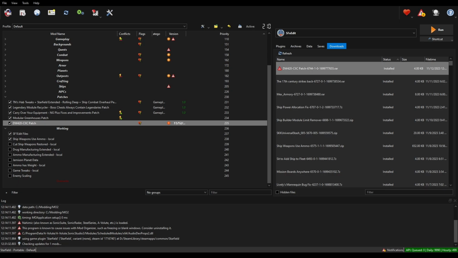So Mod Organizer 2. If you have Mod Organizer 2 and you have SF1Edit set up to output to a mod, I don't know if this is going to show up. Yeah, it's not showing up. You can have this output to a mod instead of your overwrite.